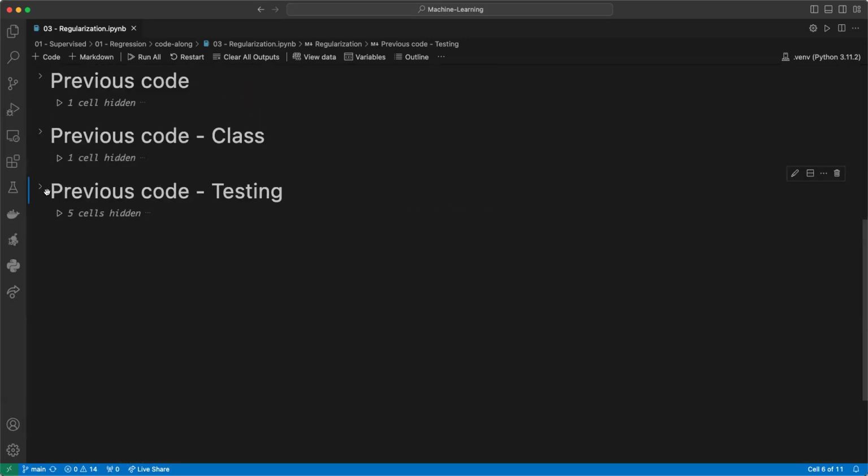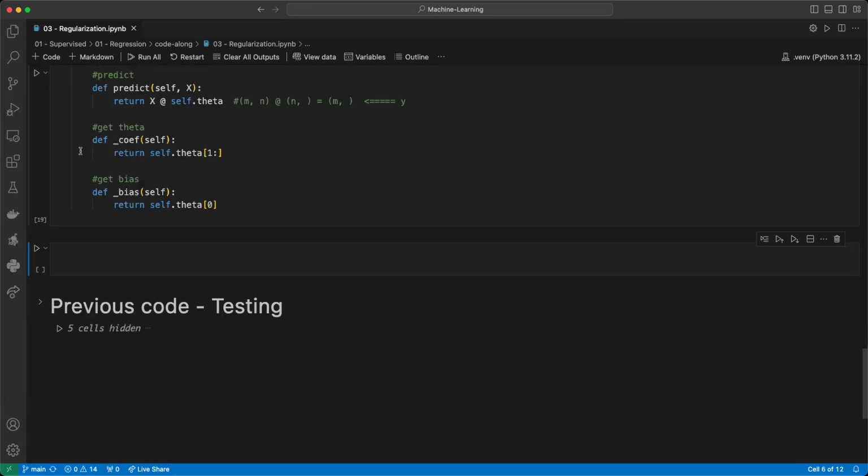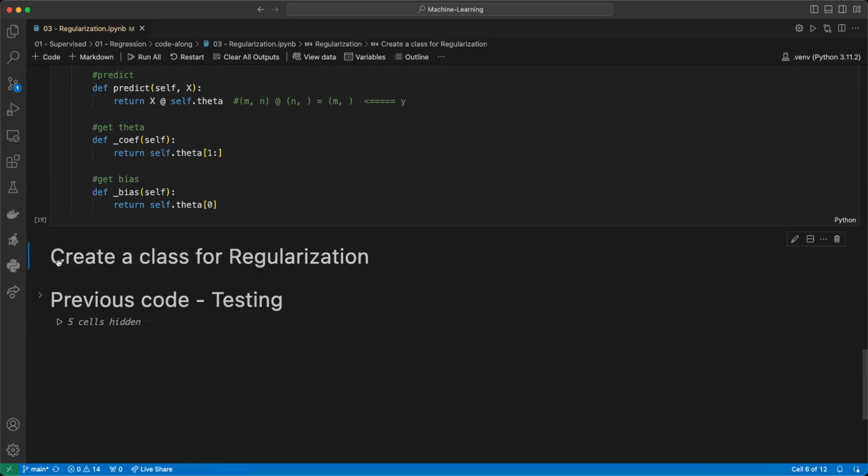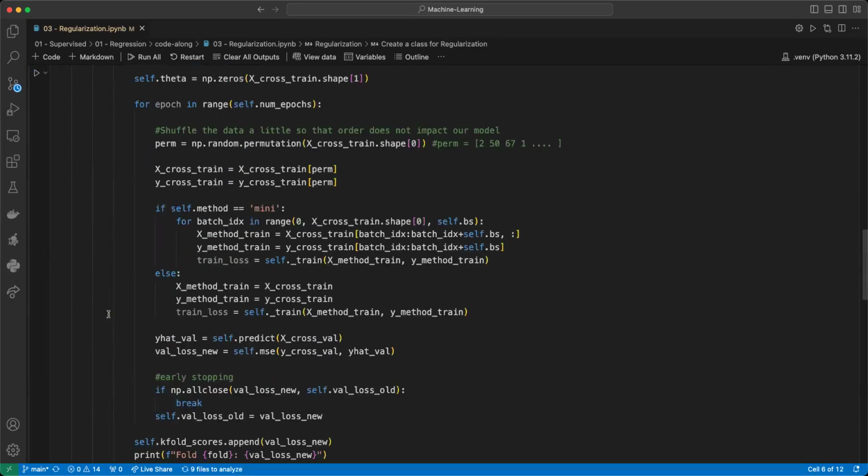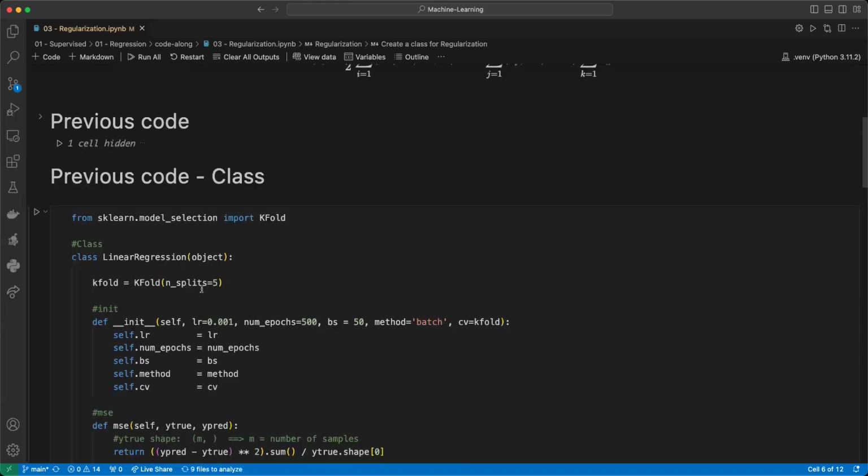So what we're going to do today is something right here, in which we're going to create a class for regularization, which is fairly easy. All right. So before anything, we have to modify our previous code.